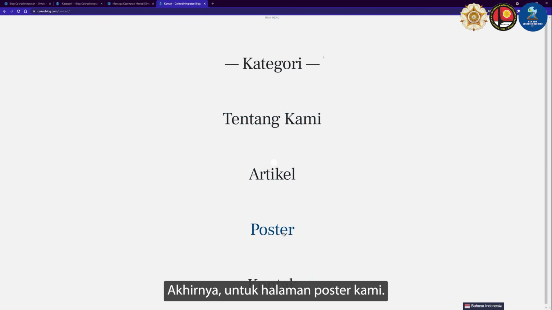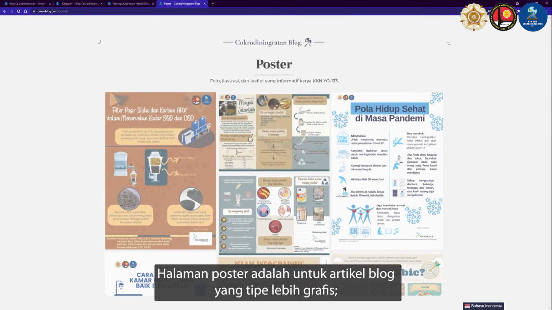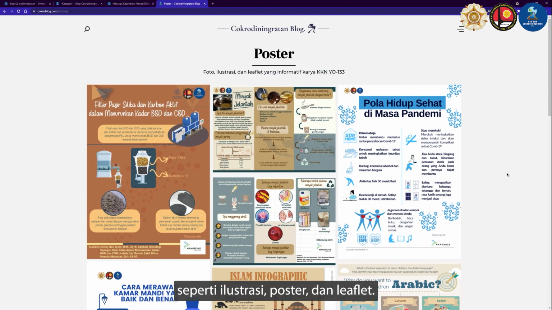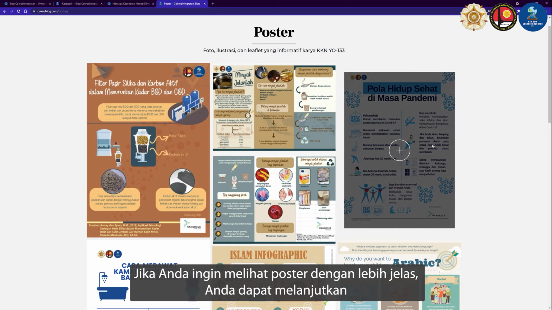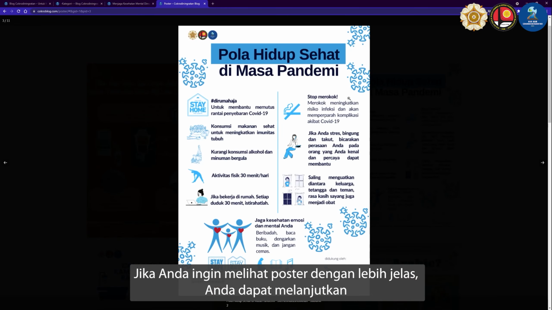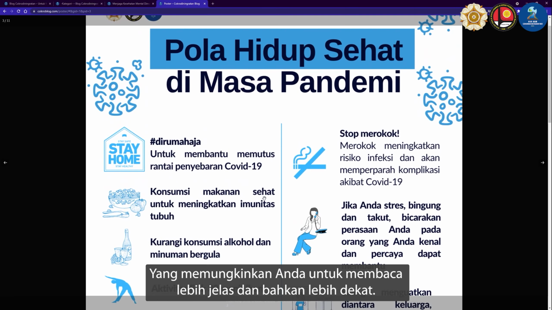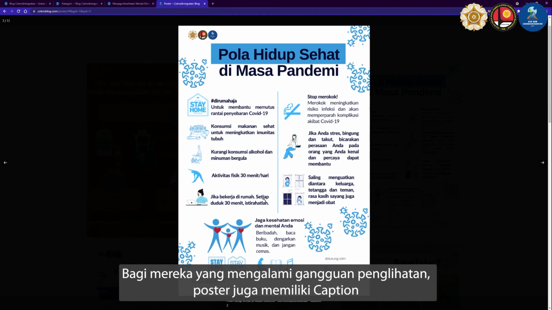Finally, it's our poster page. The poster page is for blog articles that tend to be more graphic in nature, such as illustrations, posters, and leaflets. If you want to see a poster more clearly, you can go ahead and select it. Once you've clicked, it will focus on the poster and it will allow you to zoom, allowing you to read even closer for those who are visually impaired.